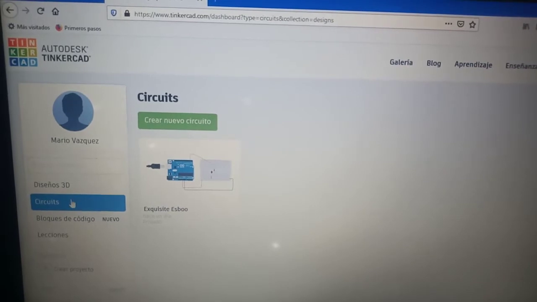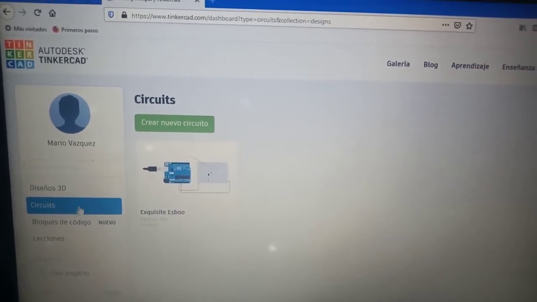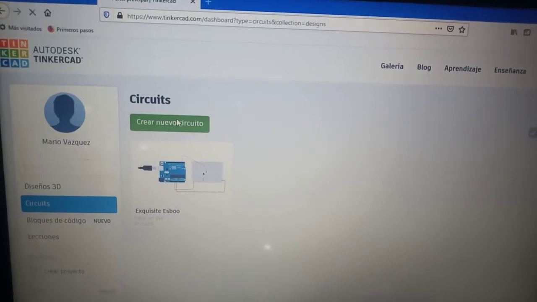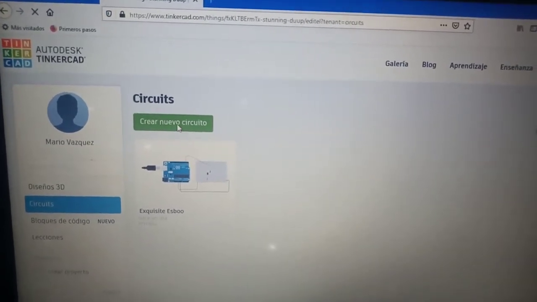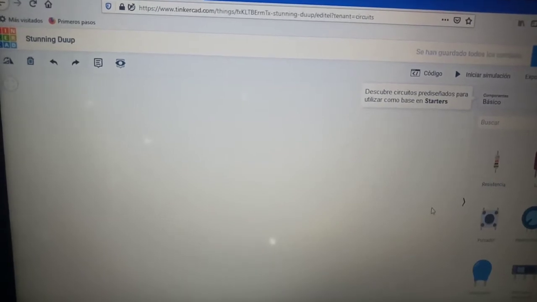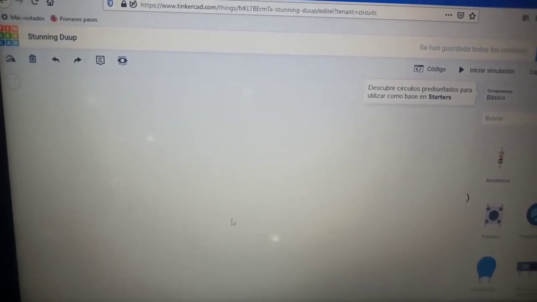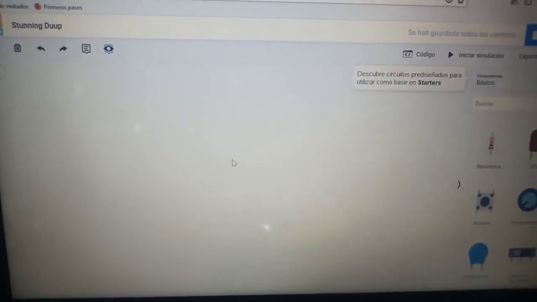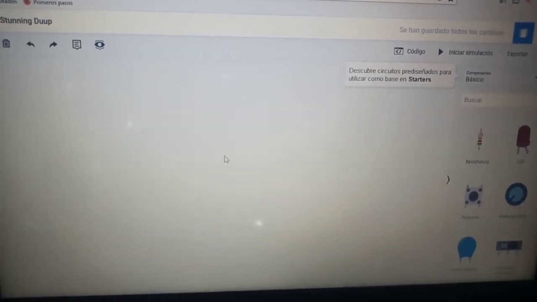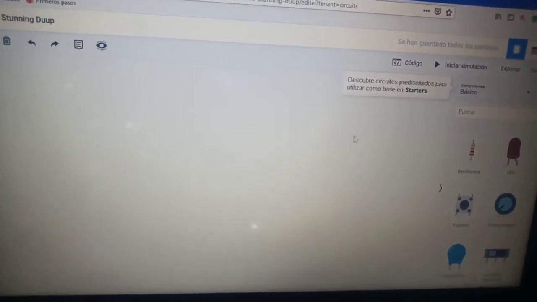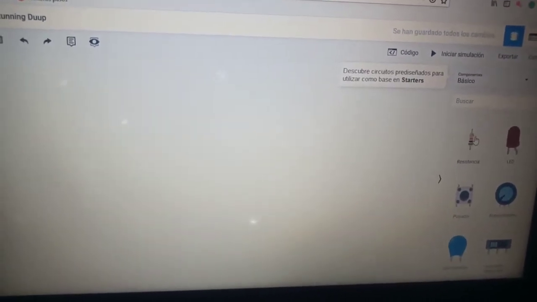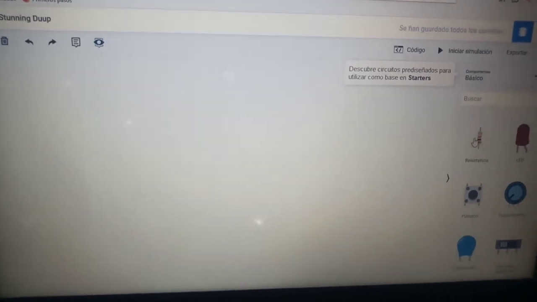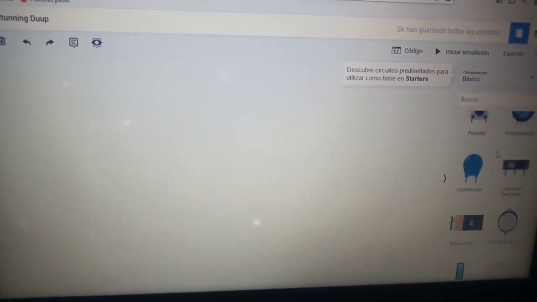Okay, so after we have selected the circuits menu, we're going to go to create new circuit. And here we're going to display a new window where we can use electronic devices provided from a list, and we will have a blank page that is going to be our workspace. Okay, so here at the right are some of the elements that we can use to build our design.